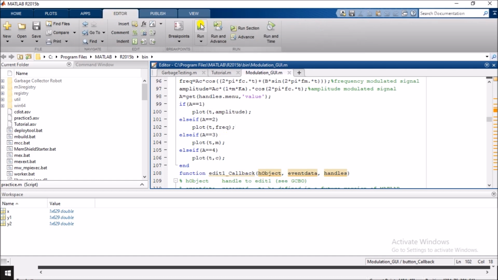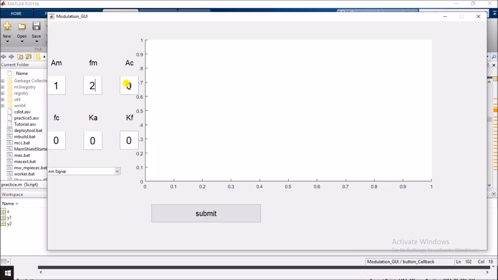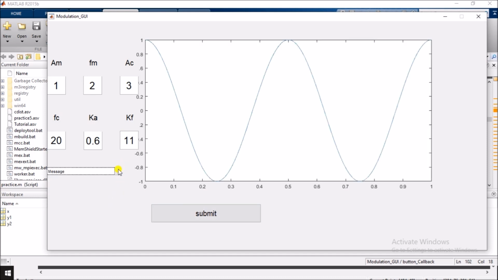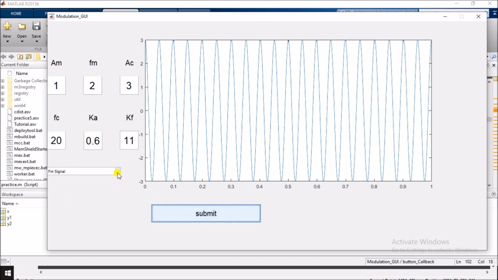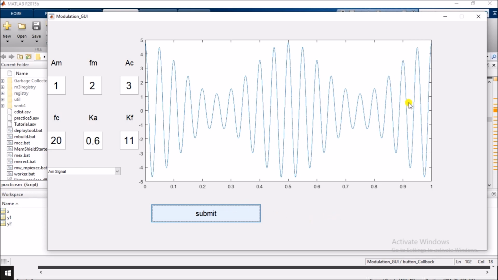Now, if we run our program, we can create our GUI, and this GUI can be used to create modulated signals. Similarly, you can make different type of GUI for different purposes.